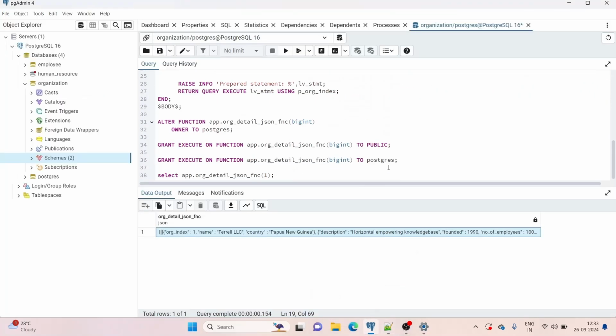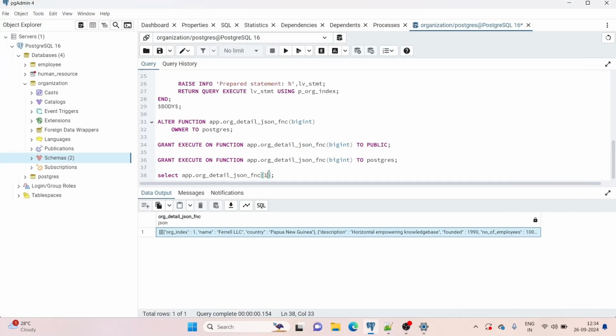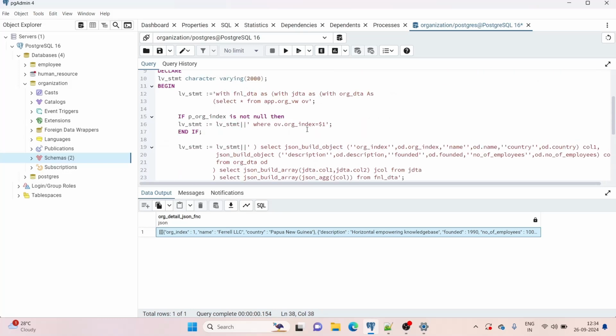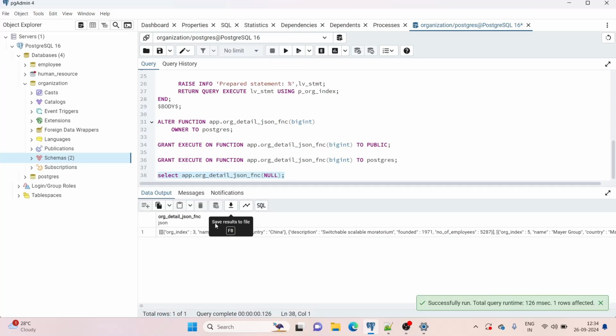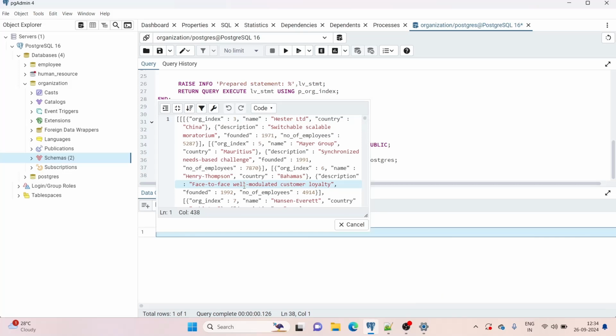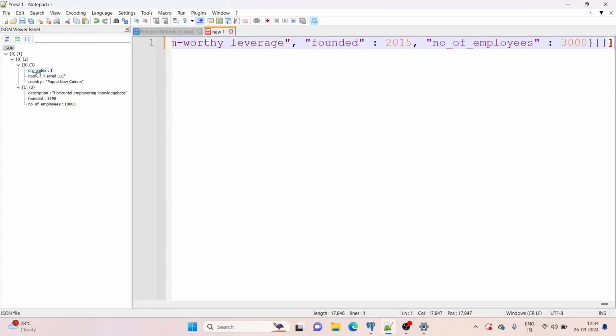Similarly, we can call this function for another index, another organization, and it will give the output of the other company in the same format. Or I can pass null in this, so it will print all the organizations, because the where clause will be skipped. It should print all the organizations in that particular structure. So let's check that. The run is successful. Let me copy the JSON and paste it here, and refresh it, which refreshes the tree in the JSON viewer panel.